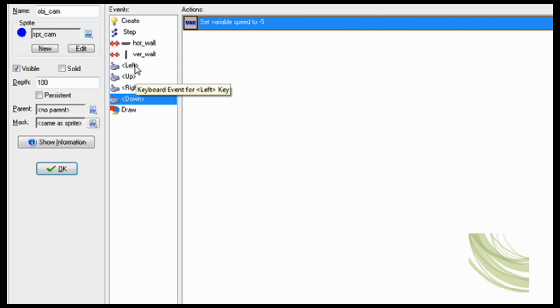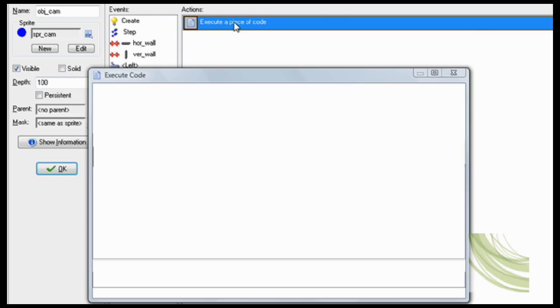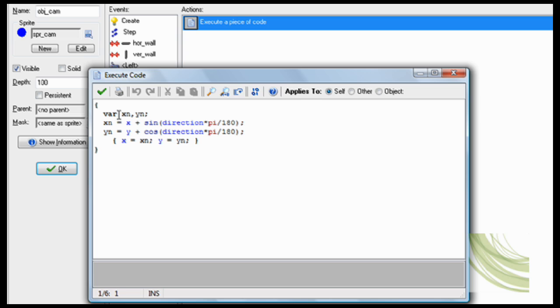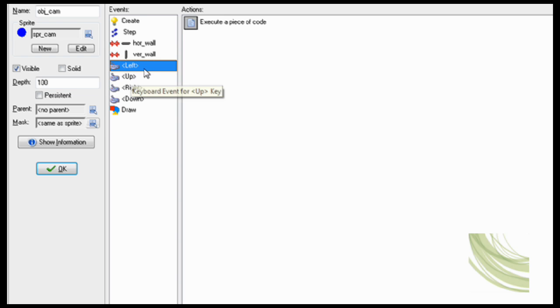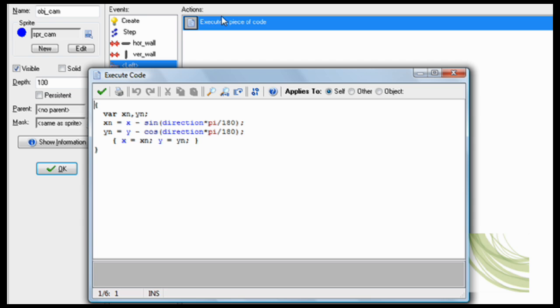Now when you go left and right, that's a little bit weird as well. You're probably going to want to copy the code. Variable, it makes the variables xn and xy true. So that makes it a variable. And so then xy equals x plus sin direction pi, all that weird stuff. And that just makes it so that you're actually moving sideways. There probably is a simpler way to do that, but I haven't figured one out yet. So then same with left, except a little different.